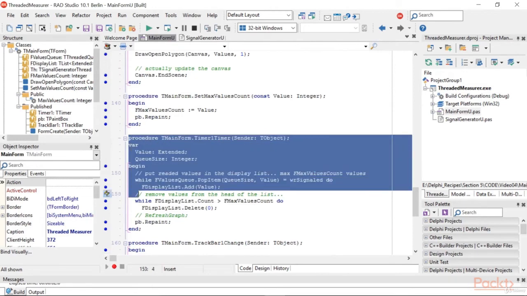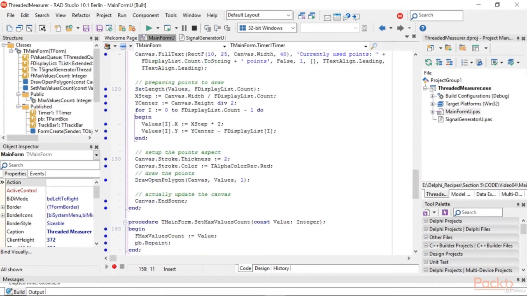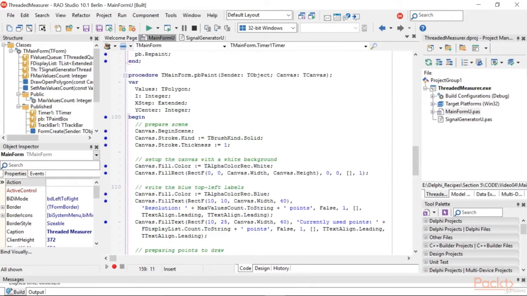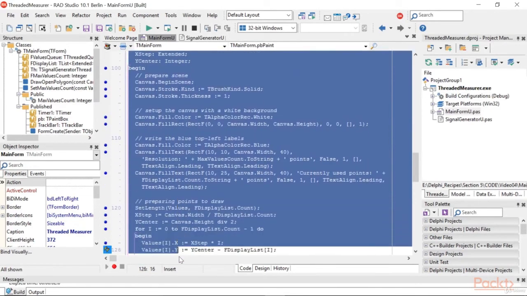with this highlighted code. The actual values are plotted on a simple 2D graph using TPaintBox as canvas. Remember that only the main thread should repaint and call paint procedures. This highlighted code is for the OnPaint event used to draw the plot.